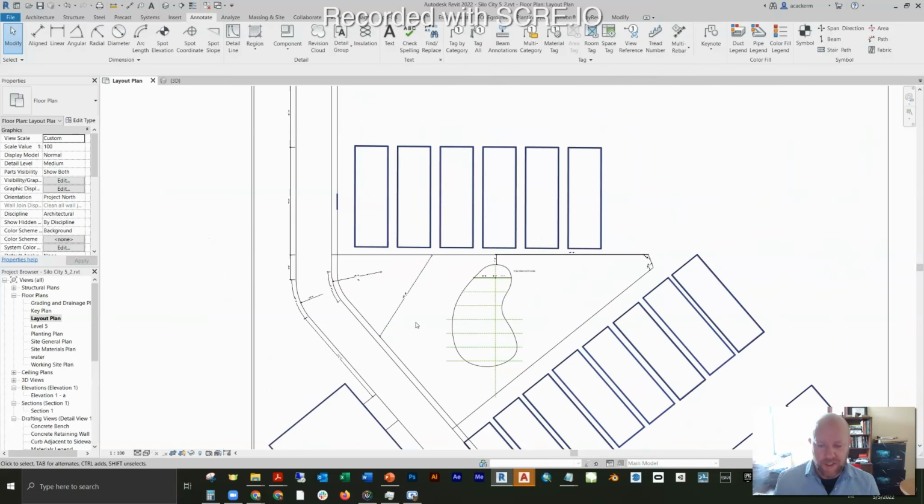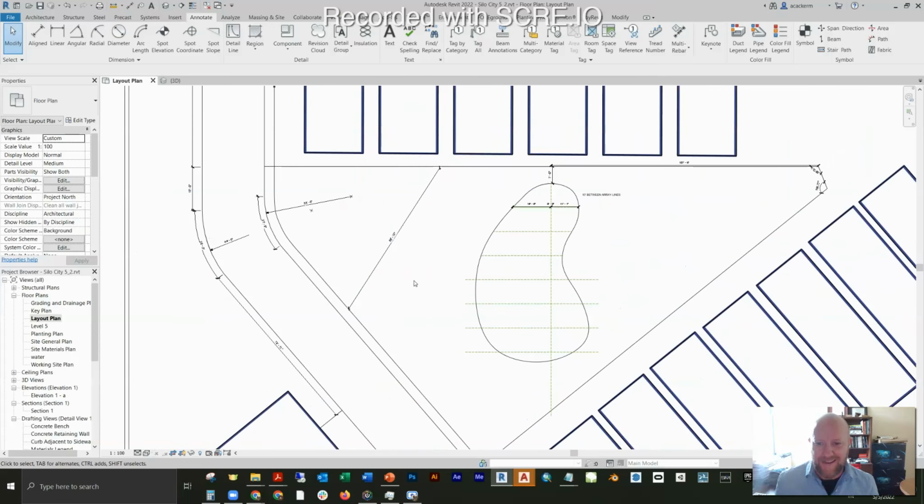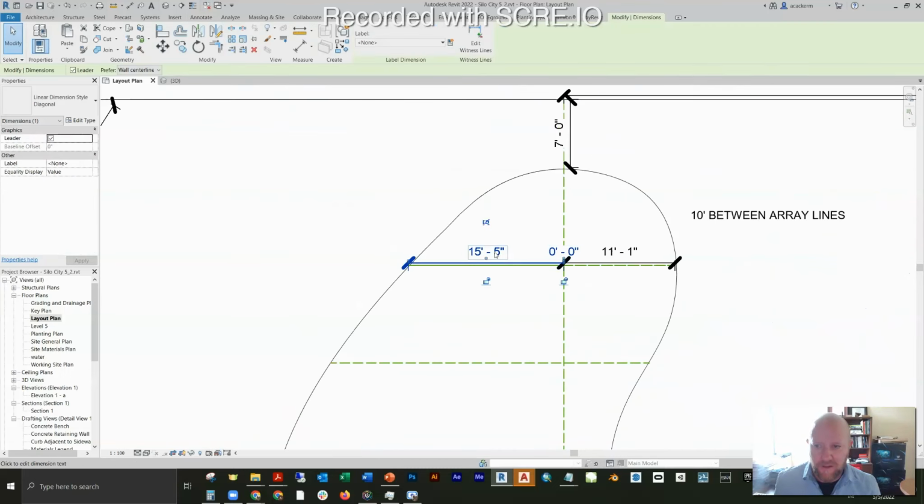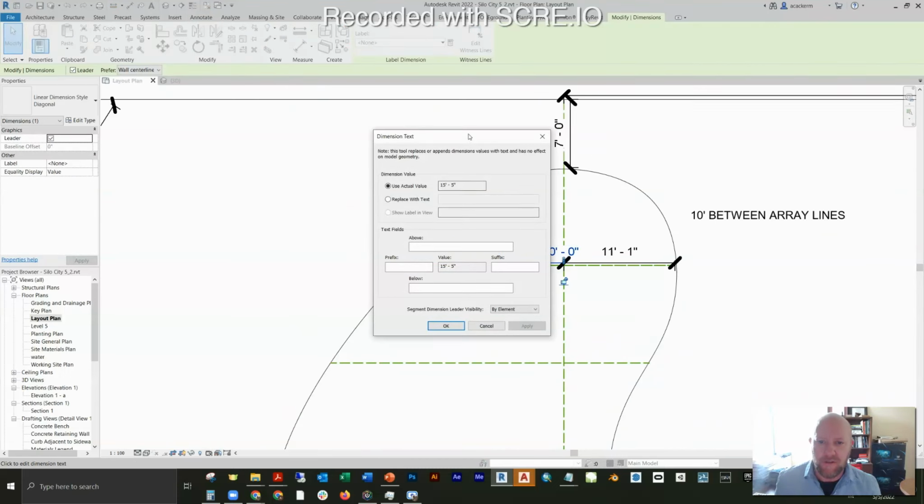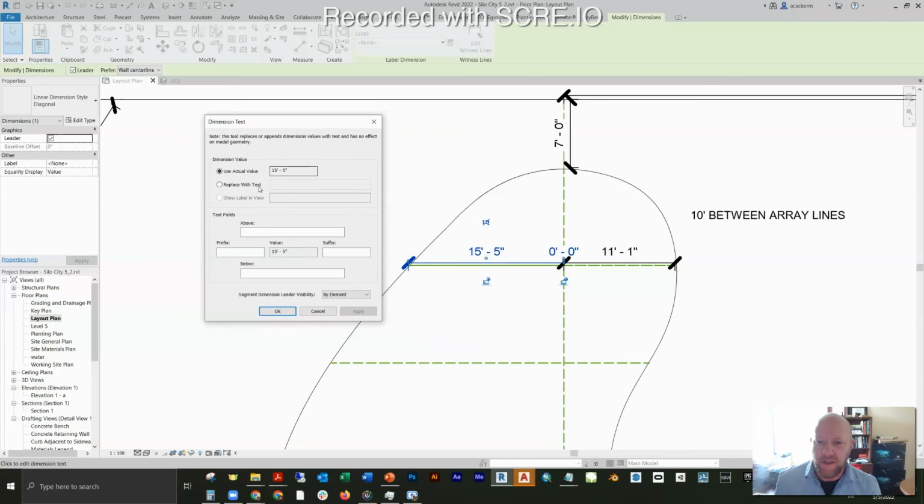Let's see. That's pretty much it for our dimensions. There's a couple other things to know. Like, okay, right, we can always double click on a dimension, and we can change what it says. Right.